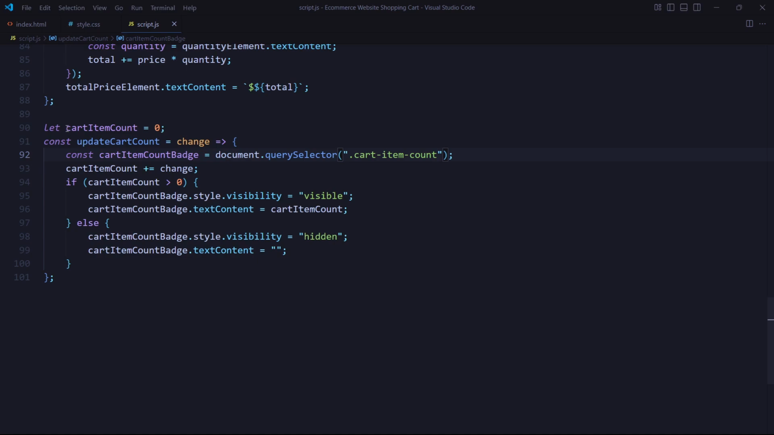We define a variable cart item count to store the total number of items in the cart, initially set to 0. Next, we create a function update cart count that takes one parameter, change. The change parameter is used to determine whether the item count increases or decreases based on user interaction. The contents of the update cart count function are as follows. We find the DOM element with the cart item count class, which serves as the badge displaying the total number of items in the cart.